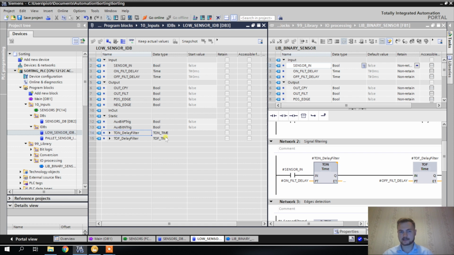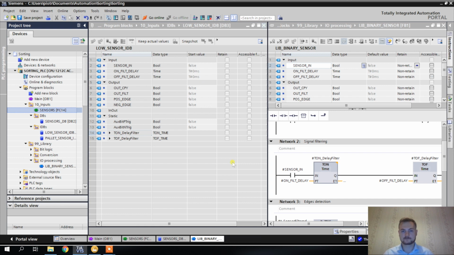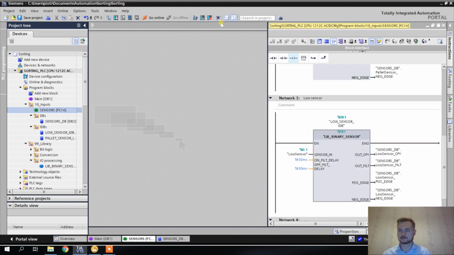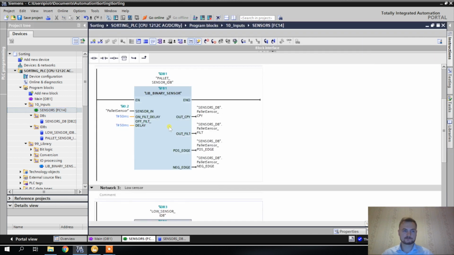That's very convenient, and that's why I also like using FBs so much, because they make this so much more compact than FCs. If this FC wasn't an FC, if it was an FB, we could also do the same thing, just one level higher. But anyway, this is how I'm using FBs, FCs, OBs, DBs, and IDBs. I hope you have a better idea about how to use them.